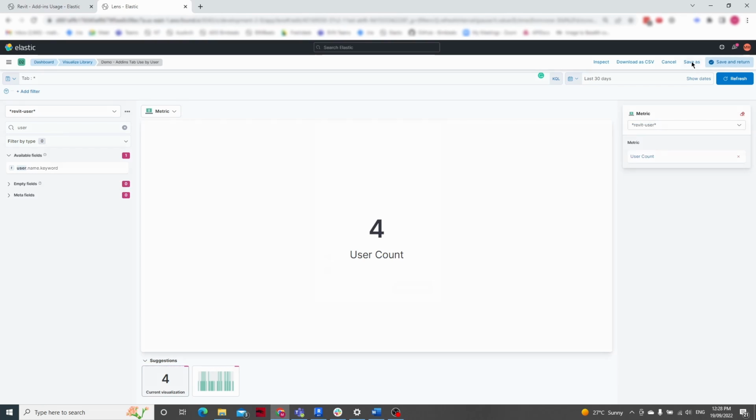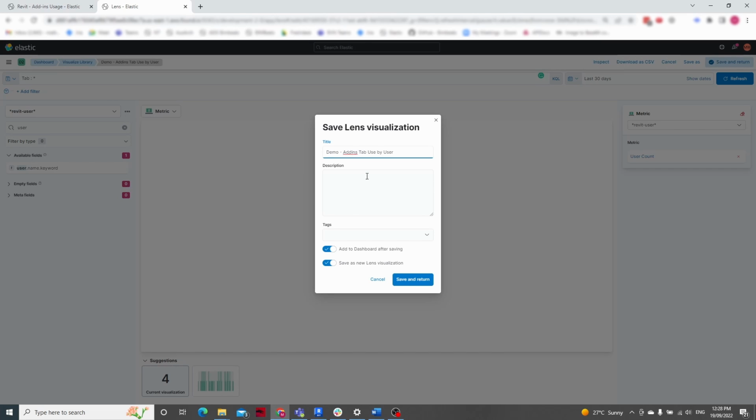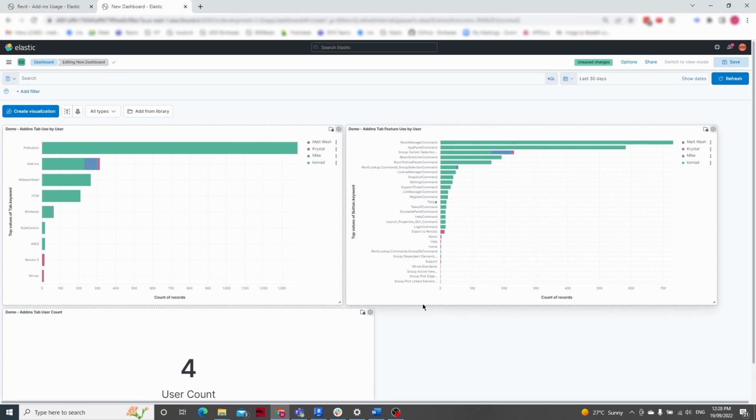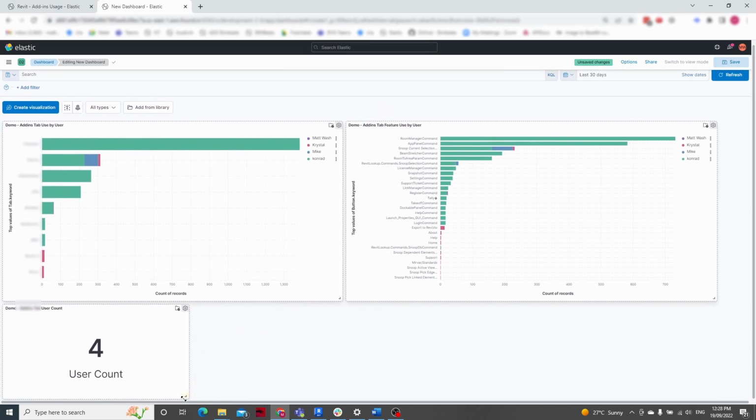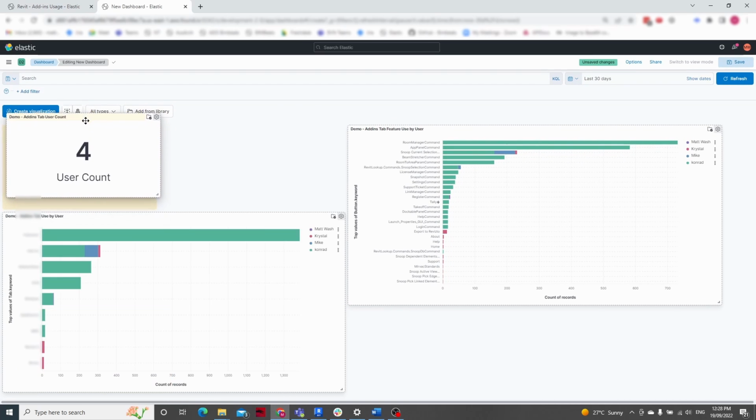And we can do a save as, and this is important to do the save as and not save over the top. So this is add-ins tab user count. We'll save and add that to the dashboard. We'll move this to the top.